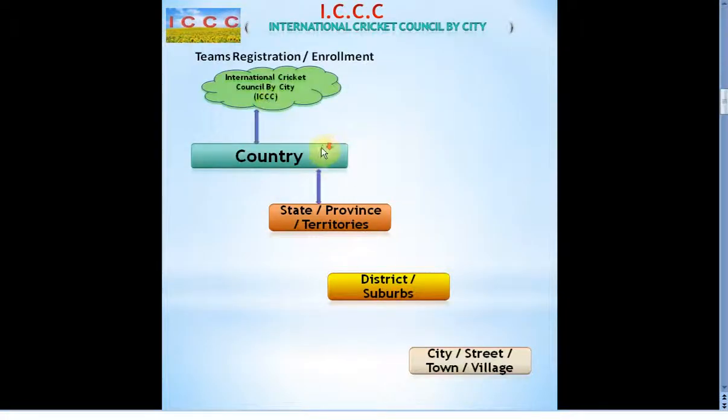Under ICC, this is the hierarchy from top to bottom. You need to select the country, and if applicable, state, province or territory. Then further, if applicable, district or suburb, and finally city, town or village. Within a city or district, all the teams under that district can play with each other, and across districts or across states there is a separate procedure. You will find my other videos very soon on how teams can play across cities or across states.